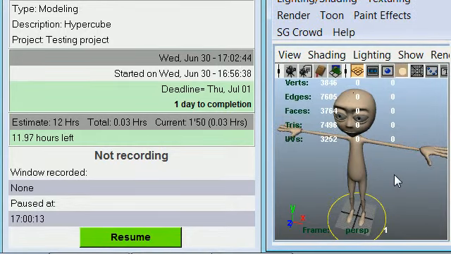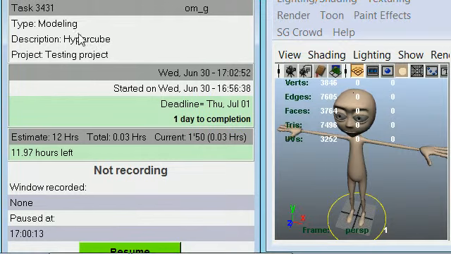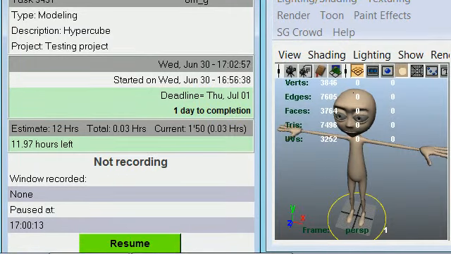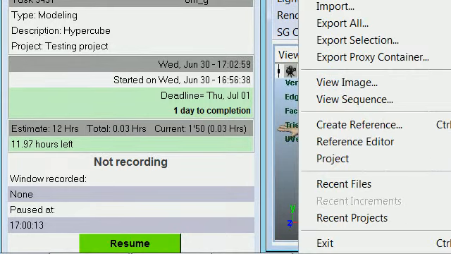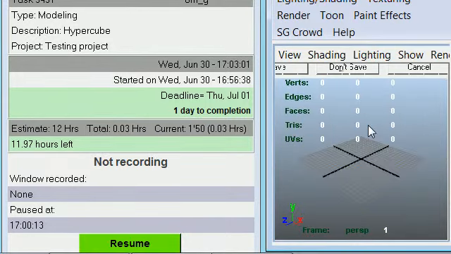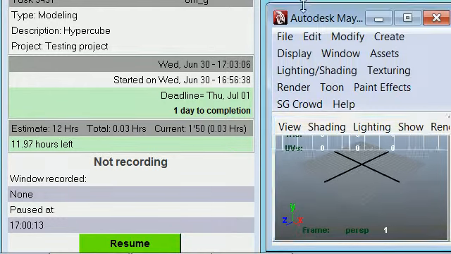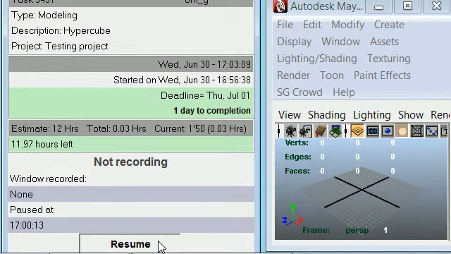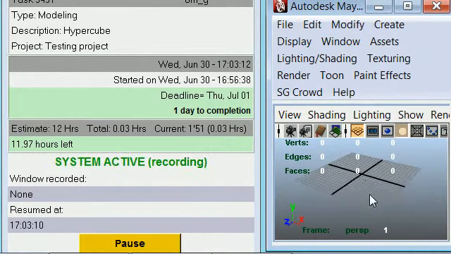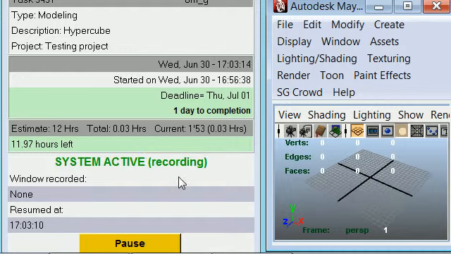Once you're done with your research or whatever personal work you've been doing, and you want to go back to working on your particular task ID, you can first open up that file in Maya. I'll just open up a blank scene for now, and then since you're working on the task, you want to click on resume, and then you can go ahead and continue working in Maya. You can see now it says the system is active and recording.